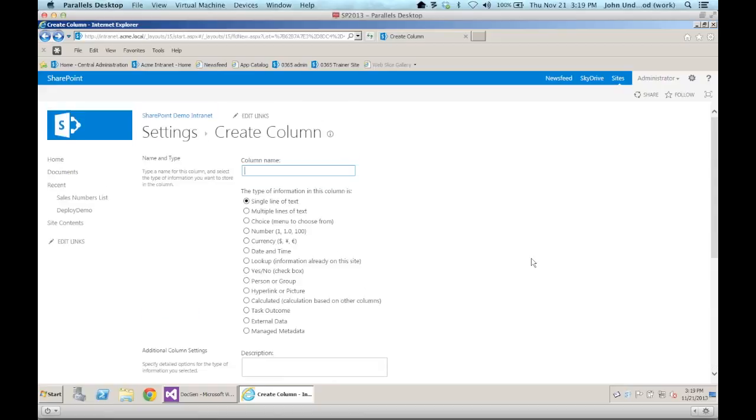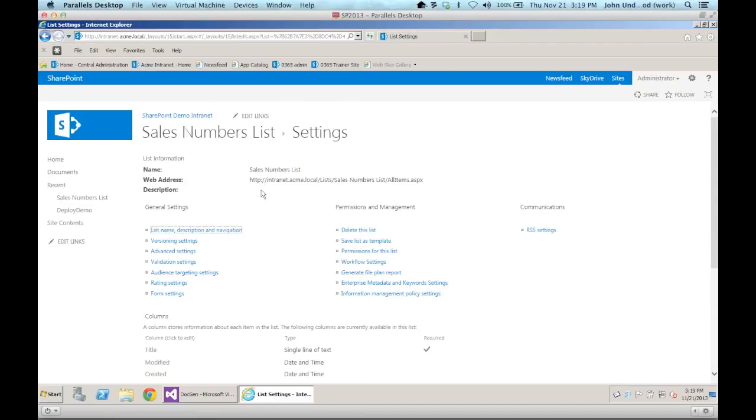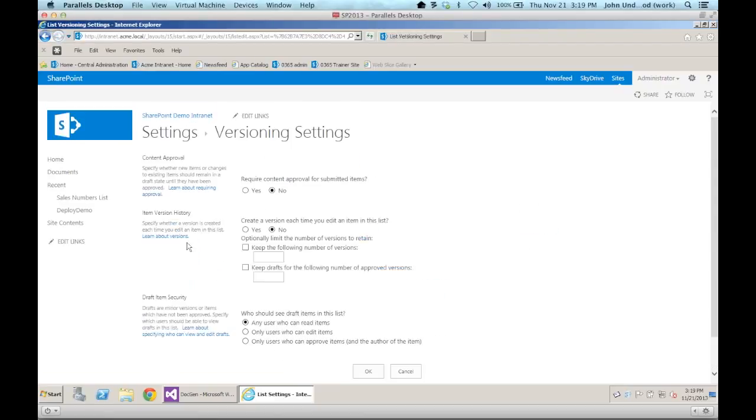Then once I've created the necessary columns, the other thing that I've got to do is set up my approval mechanism. Now again, I'll tell you, this just couldn't be easier because literally I'm going to go into the versioning settings and right here I'm going to turn on require content approval for submitted items. That's literally all that's involved in getting this thing up and going.